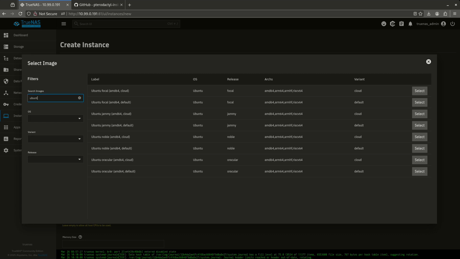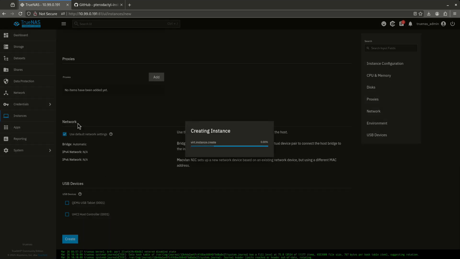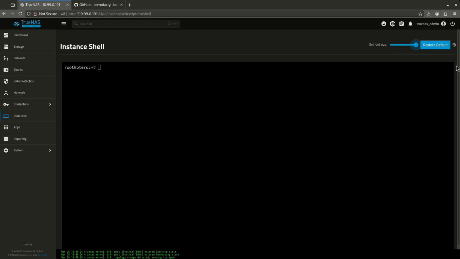And I'm going to show you guys right now how I could launch this very quickly. So I'm going to use the default of Noble. Just like that, I'm not going to touch anything else, and I'm going to click create because I already have a bridge created. So now it's already got my container up and running. I'm going to shell in, and I'm going to show you guys how simple this is.